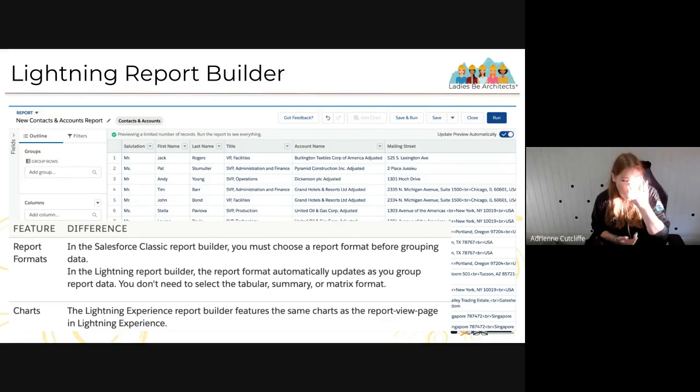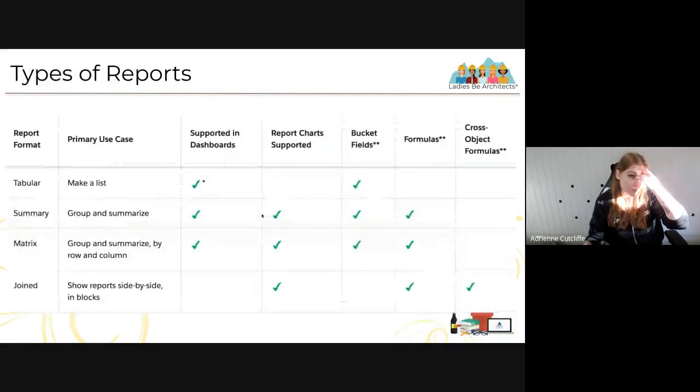So the report formats are a very important portion of the Lightning Report Builder, with also the addition to add charts to the Lightning reports as well, so that you not only have to build a dashboard to see that really nice visual component, but also get a chart on your standardized reporting as well.